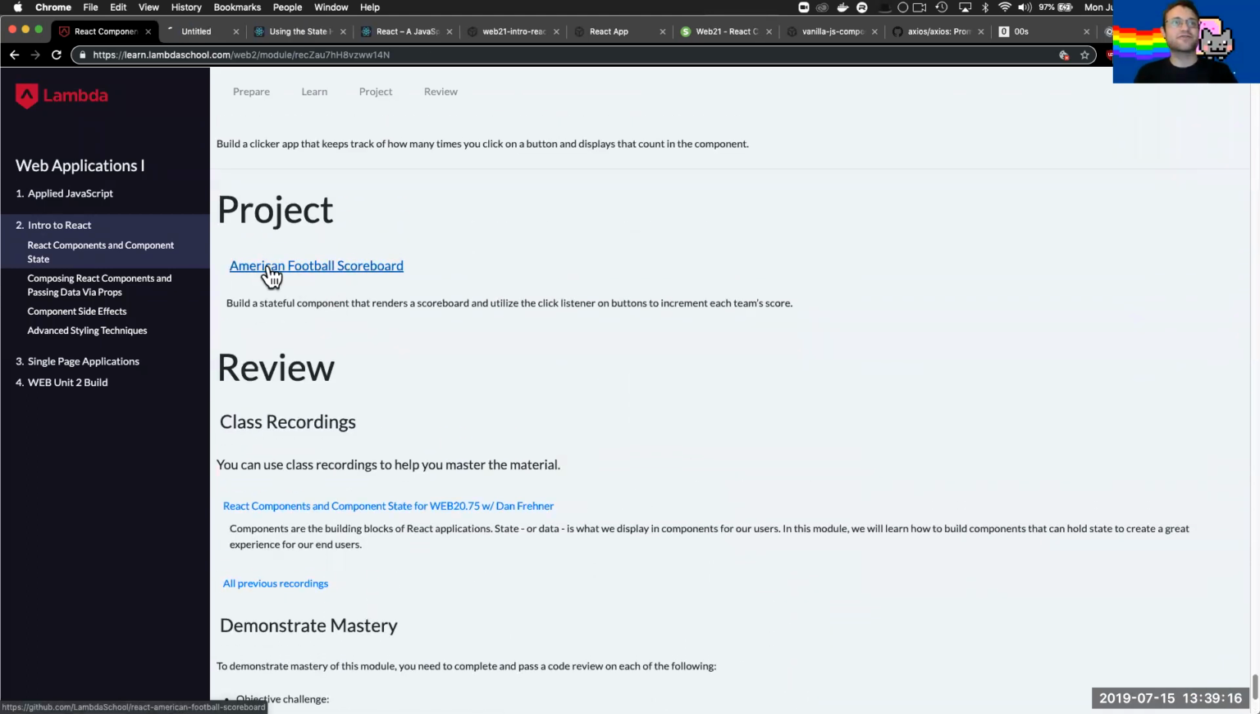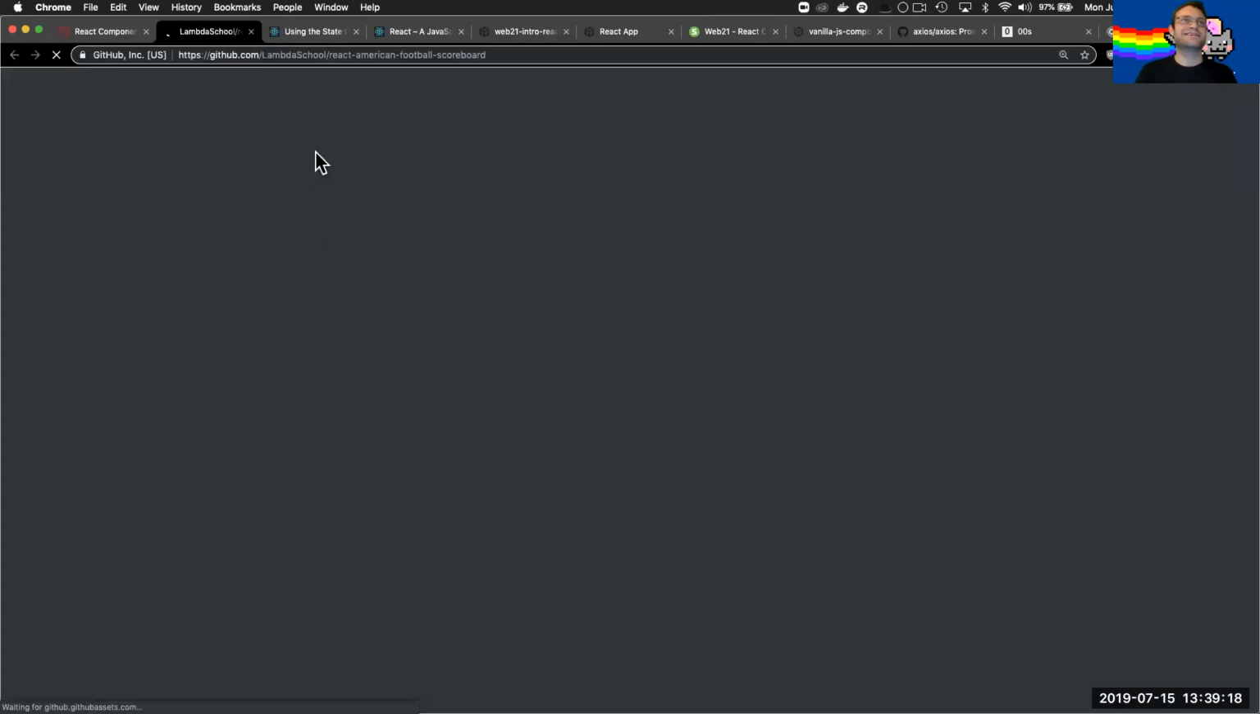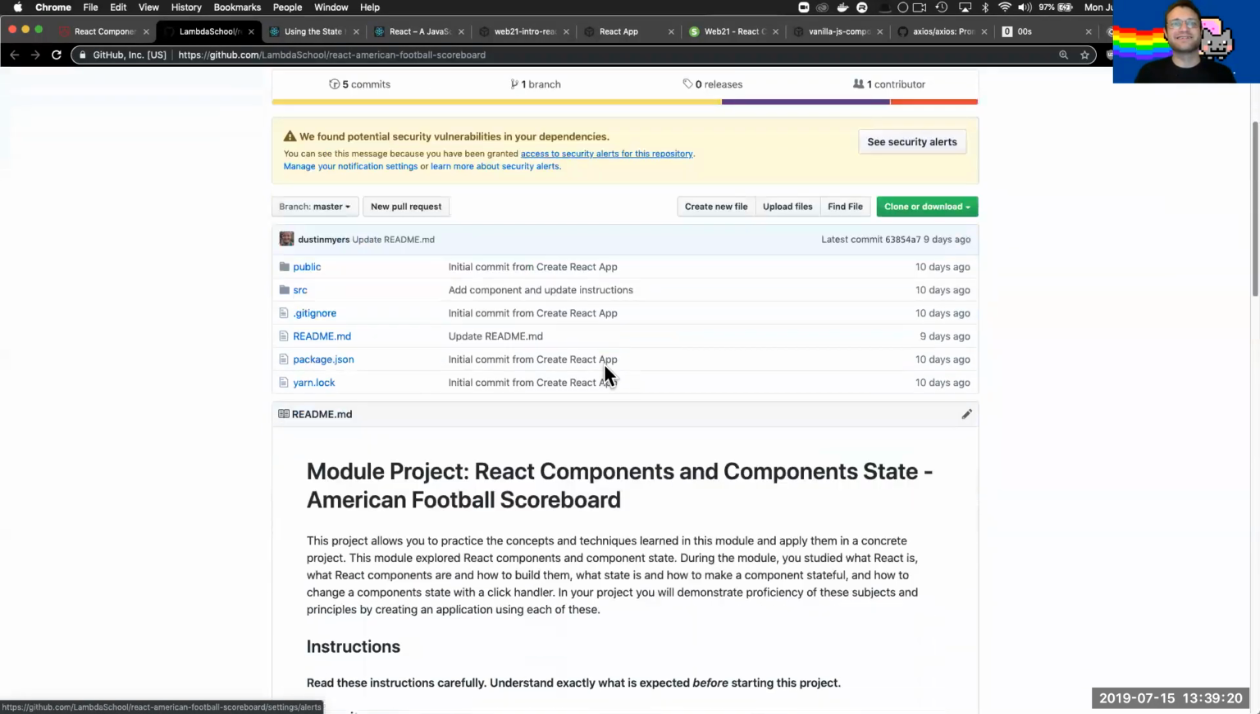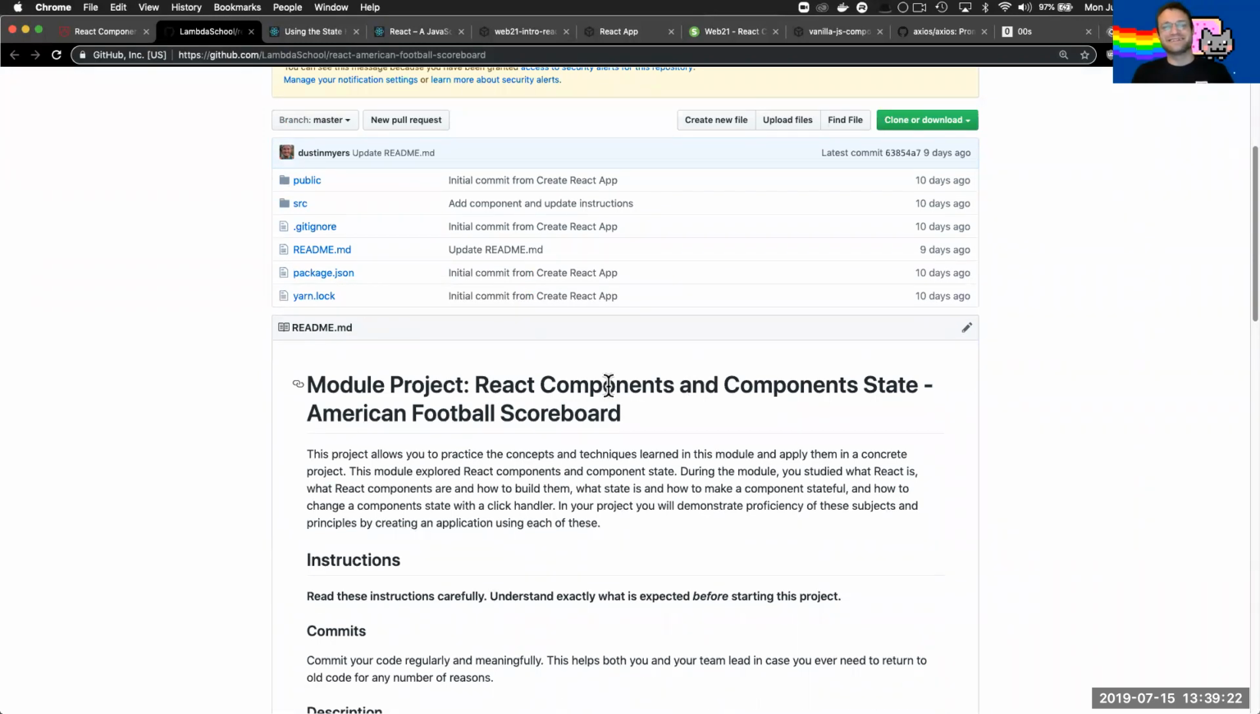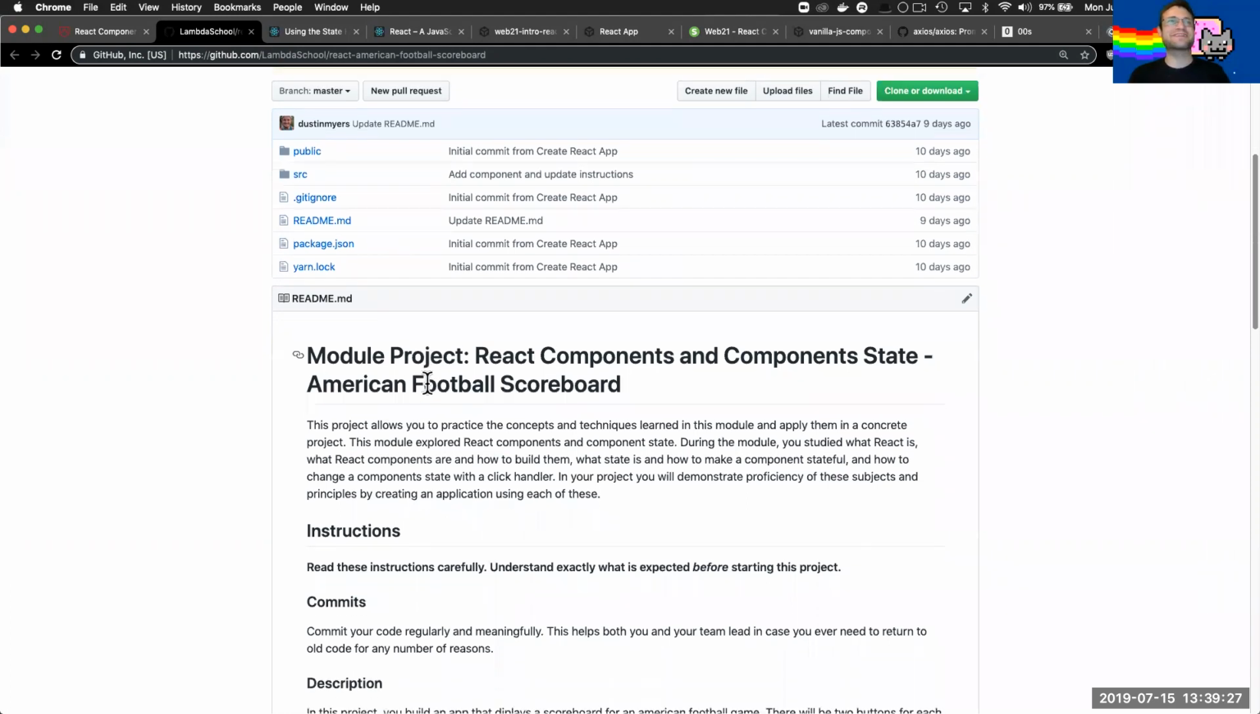So, American football scoreboard. You can tell there's a lot of soccer fans or football fans on the team.